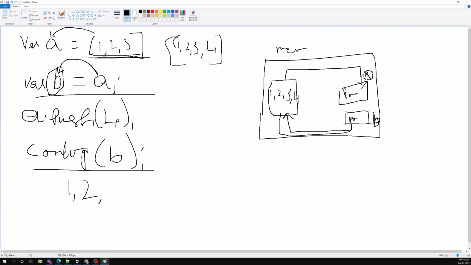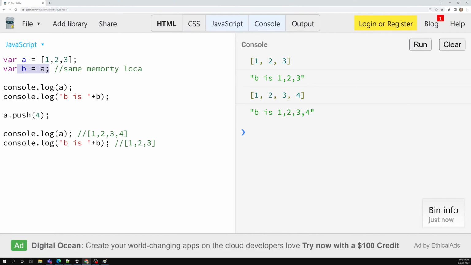Now you need to understand that whenever you update the value of reference data types, whoever is having the same reference will also get updated. So this is the main thing. It is the same memory location.